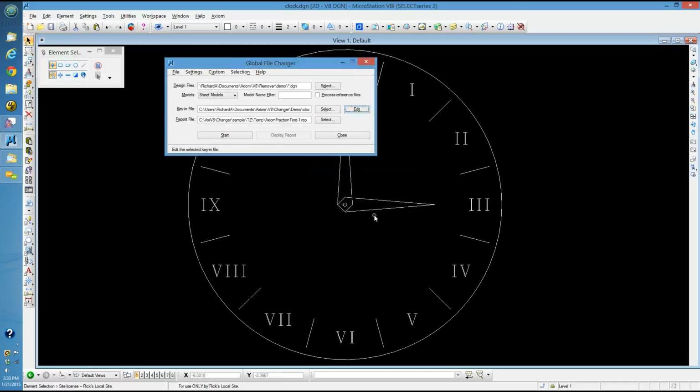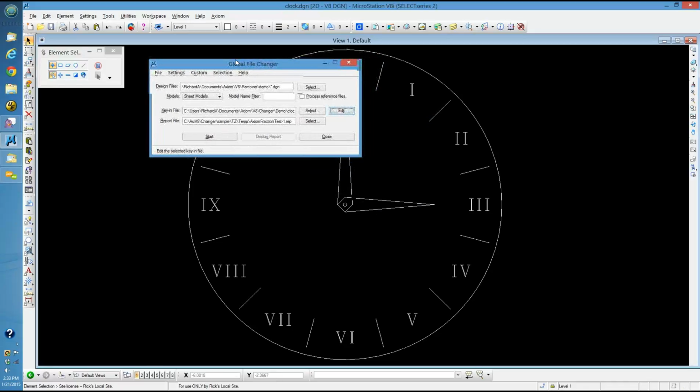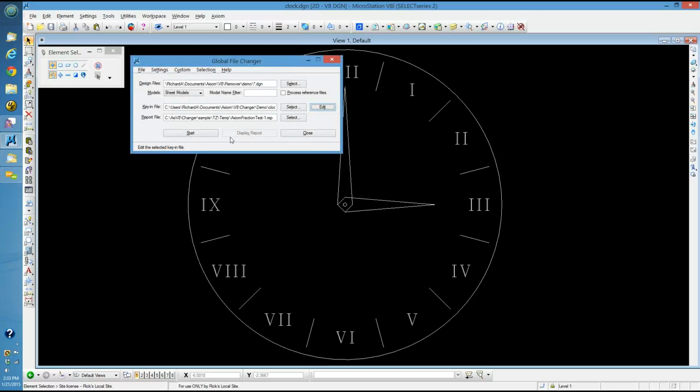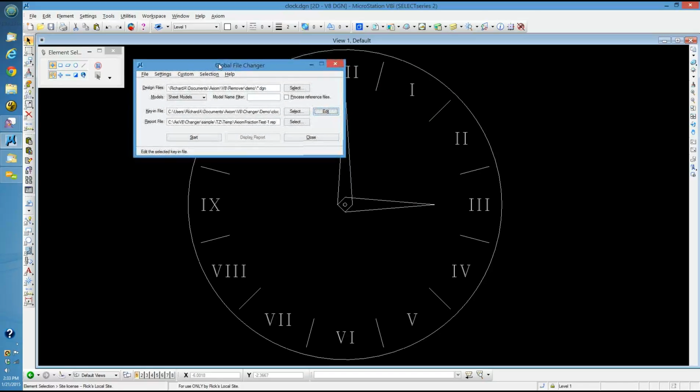In addition, Axiom's been providing solutions using this program, and so we have many macros and VBAs. So if you run into something and you figure there's got to be a way, chances are we've already developed it. So give us a call, and we'd be happy to help you with the types of changes you're after. So that's Global File Changer. All right.